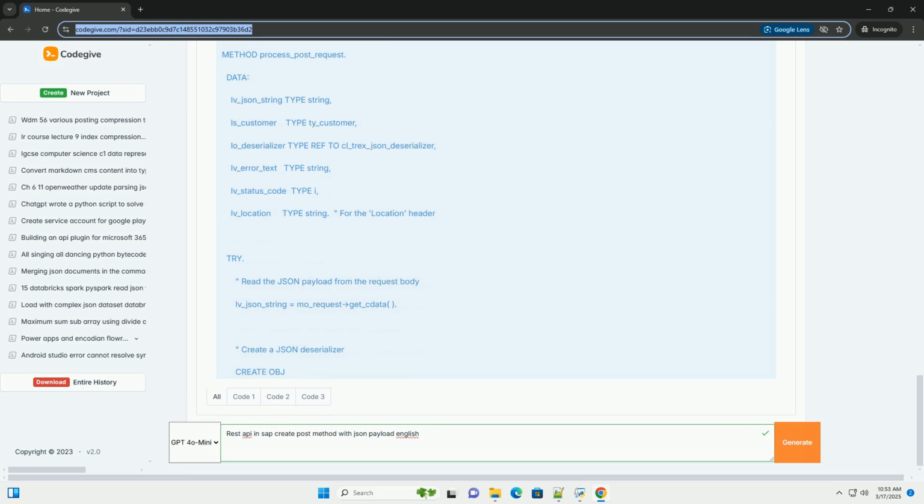Steps involved. 1. Creating the ABAP class. This class will handle the incoming request, parse the JSON payload, perform the required logic, for example create or update a database entry, and return a response. 2. Implementing the interface IF_HTTP_EXTENSION. This interface is crucial for handling HTTP requests within SAP.